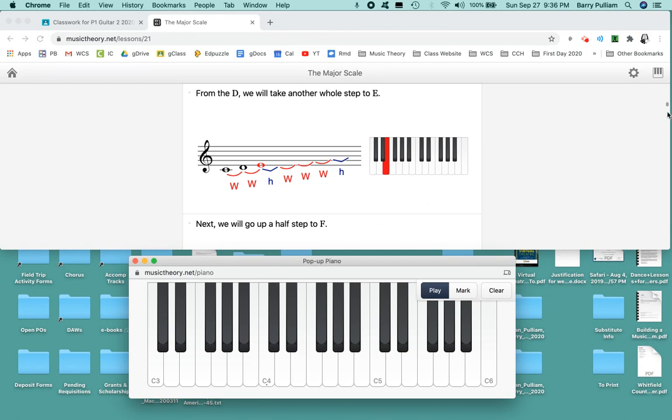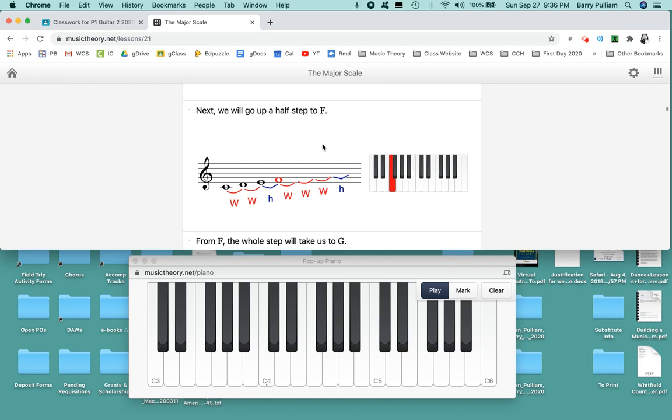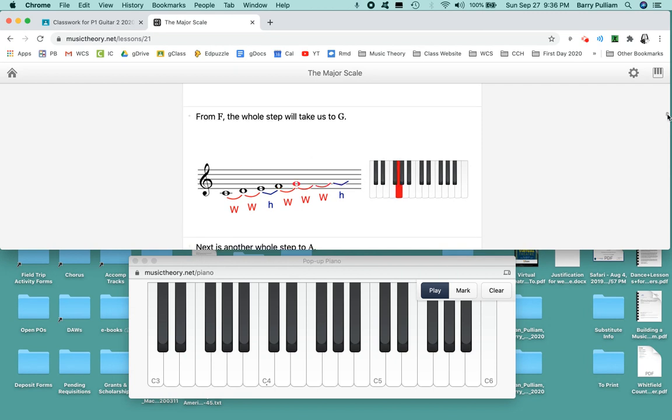Then we'll go up a half step to F. From E to F. From F, we go to G. From F to G.